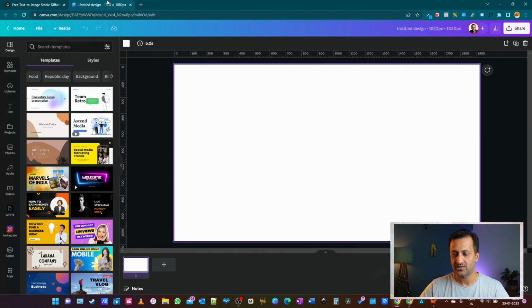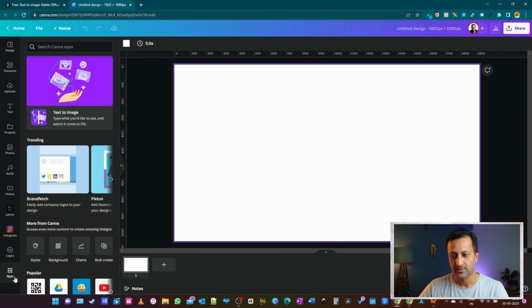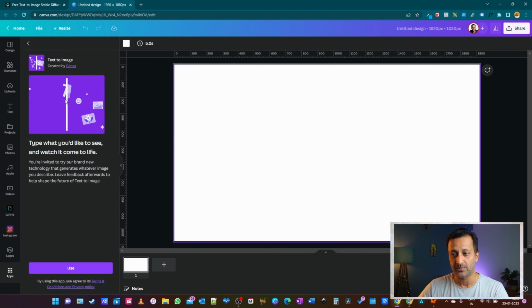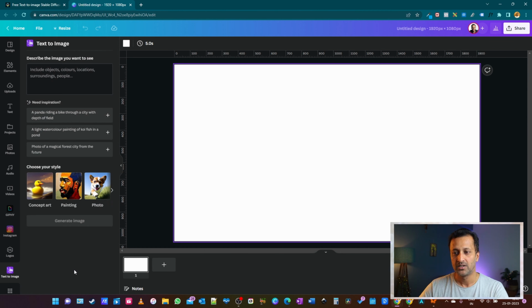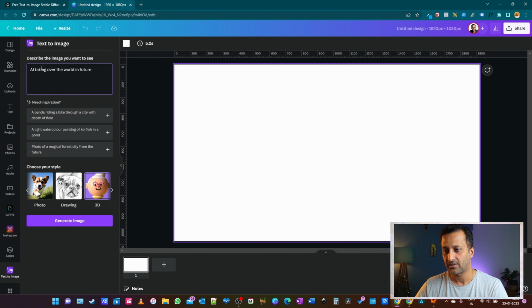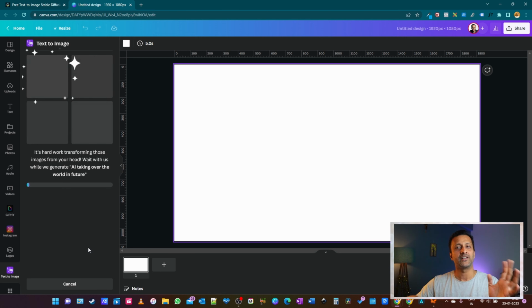Okay, while it's generating that, we'll go over here and try the same thing in Canva. All you have to do is go to apps, and under apps there is text to image. Open that, use. Now this one has multiple options. There is concept art that you can choose, there is painting, photo, drawing, and there is 3D. So we'll do 3D and look for AI taking over the world in future and generate image. This will generate about 4 different images and you can choose what you like.